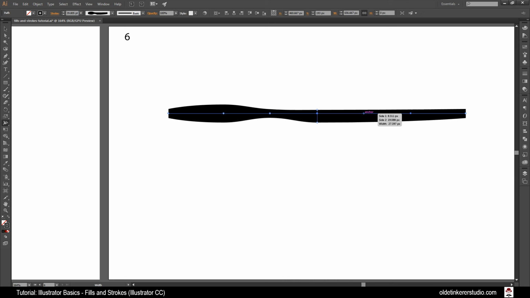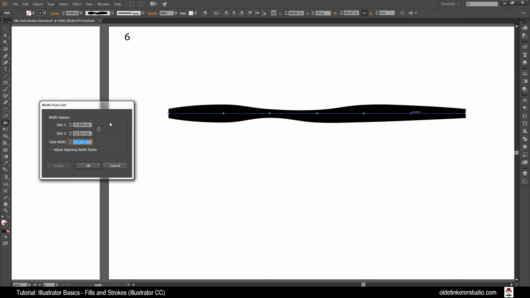Now hold down the Alt key on a PC or Option key on a Mac, and click on the 5th anchor point and drag up. And now you have made the upper part of the line thicker. If you want more fine control over the width, then double click on an anchor point to bring up the width point edit menu. Let's double click on the 6th anchor point to bring up the menu. In this window you have the option to change the width options for side 1, side 2, or for the total width, and you can also adjust adjoining width points.